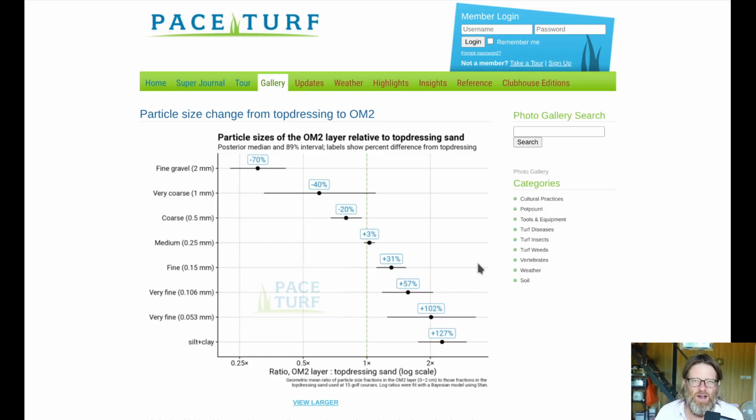I'm trying to figure out, if you just use one type of sand, what ends up in your 0 to 2 centimeter depth layer right at the surface of the green. So here we go. That's what this chart is showing. The chart has going up and down. It starts at fine gravel at the top, and it goes all the way down to silt and clay at the bottom. So it has a number of lines.